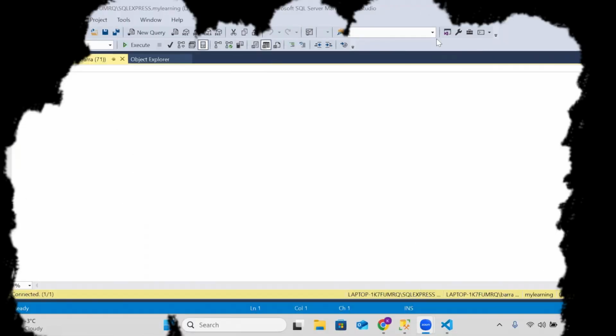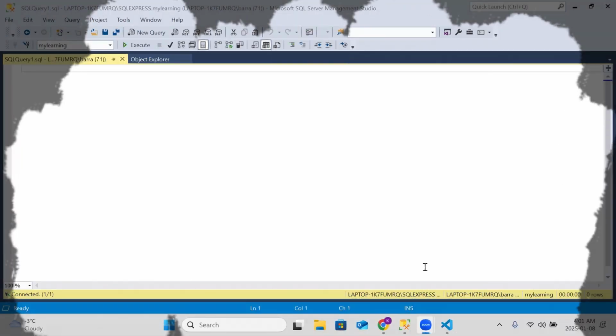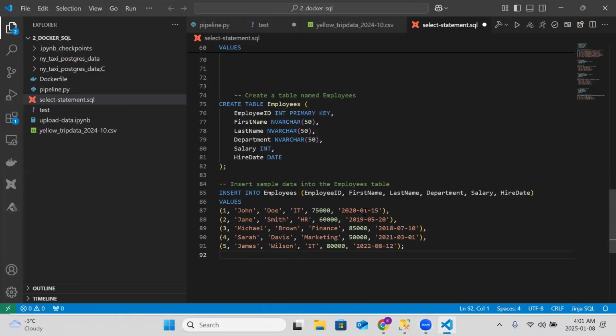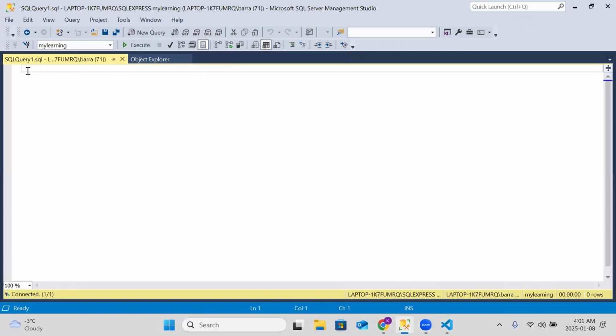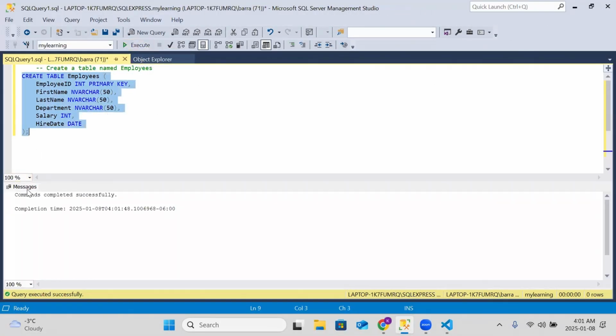First, let's create a table called employee. The table will contain details about our employees. Watch closely. Let me go to my Visual Studio to copy the query. I've written the queries already, so let me copy the query to create the employees table. Let's go to our Microsoft SQL and paste. Let me highlight and execute it. We've successfully created the table called employees.